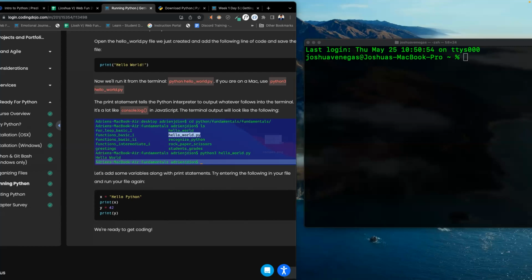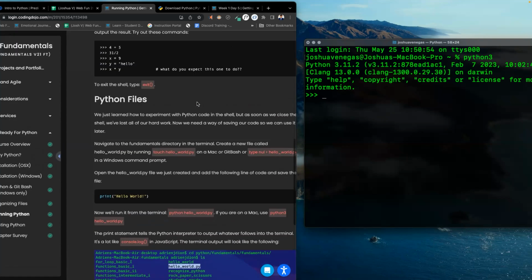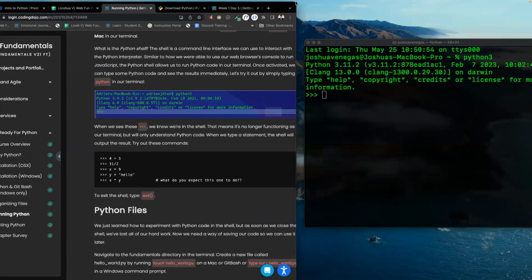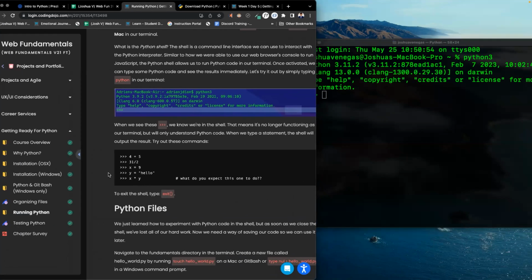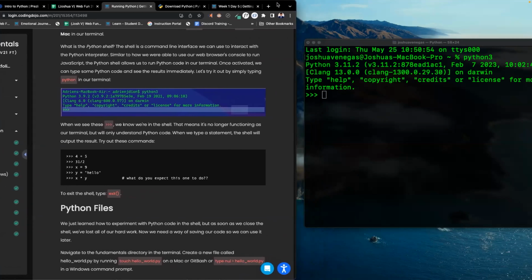So I have my terminal here on the right, and I have Python on a Mac, so I have to type in python3. That's just for Mac users. All the PC users, you just type in python. And I'm here on the platform in the running Python section, and I'm getting these commands from here.